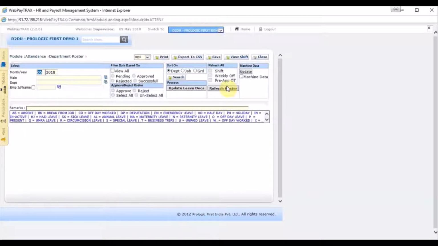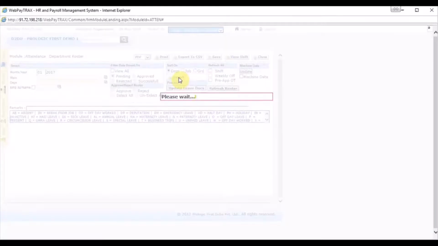Once the roster attendance period has been created, the user can now start updating the off days and the shifts of all the employees. The roster can be searched either by main department, or by employee. If you want to see all the roster for all the employees, click the search button.